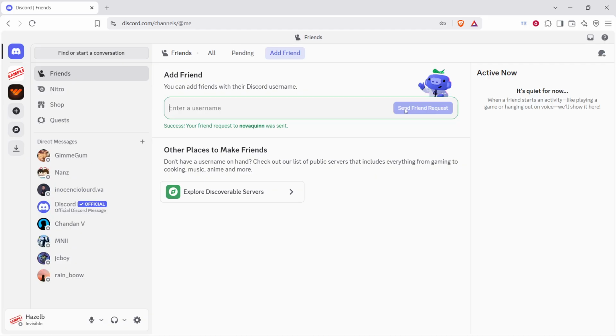If the username doesn't work, make sure you're typing it exactly as it appears. Discord usernames are case-sensitive and must match perfectly.